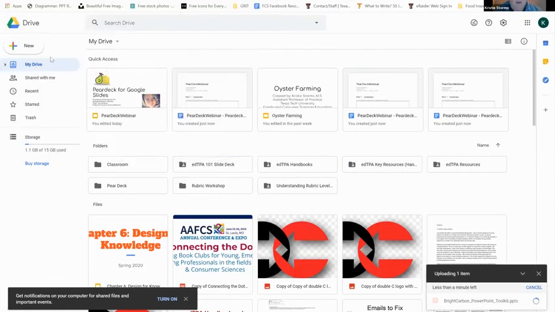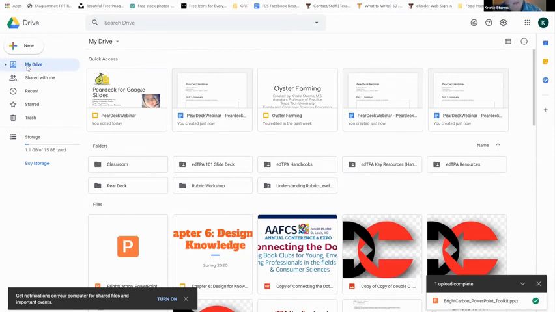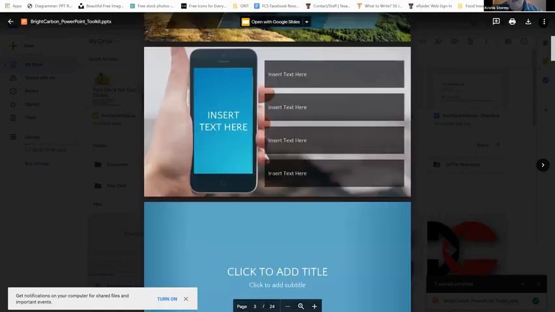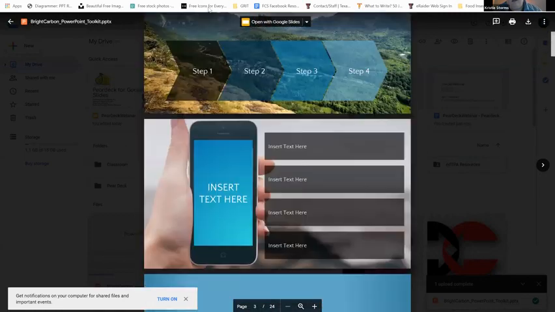And let's just say that this is actually a really cool resource too. I'll just show you. So this is Bright Carbon. Bright Carbon is a professional PowerPoint company. This would be another tool that you could use. So this is a toolkit that I have of theirs. So this is all made in PowerPoint. Now I can open it up with Google Slides.